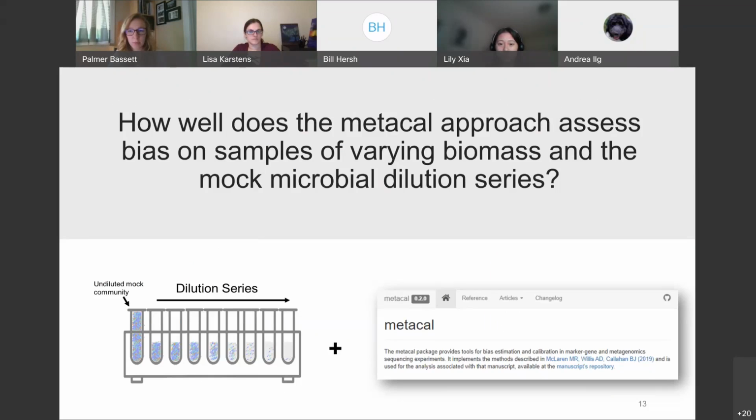And so just to sum up this intro part, the question that I aimed to focus on for my project was, how well does the Metacal approach assess bias on samples of varying biomass in the mock microbial dilution series? So sort of putting together this bias calibration aspect and this dilution series.